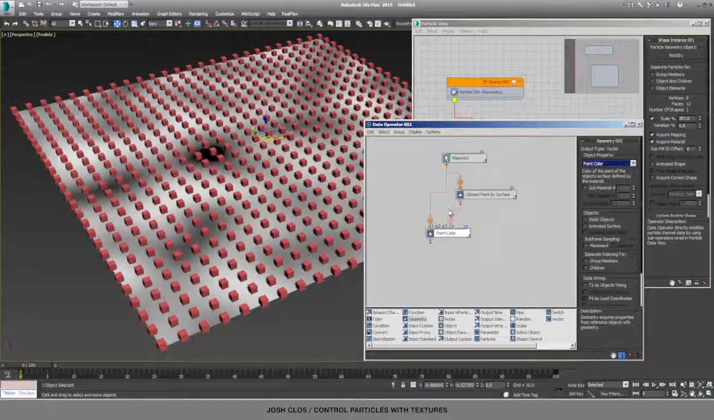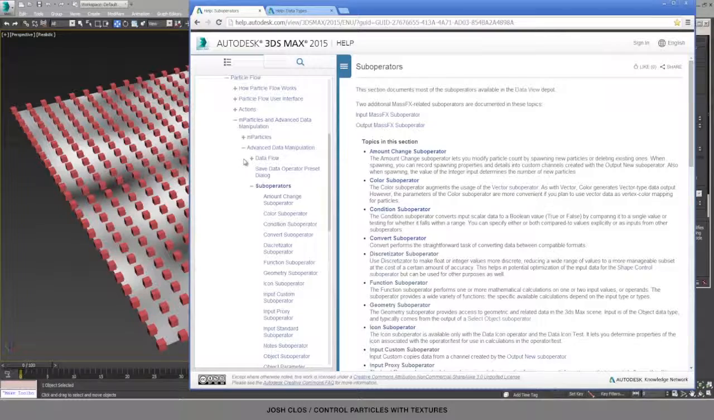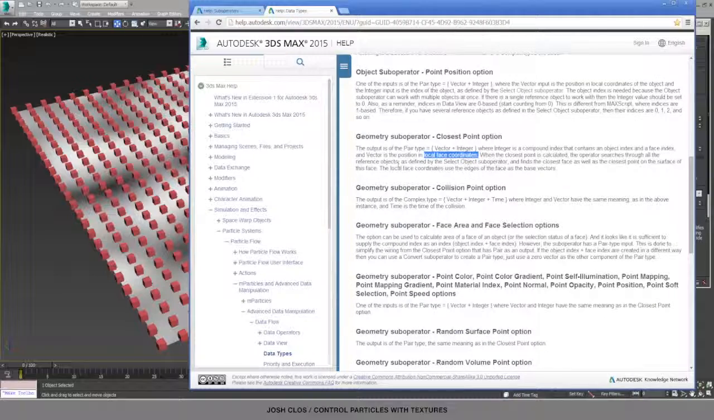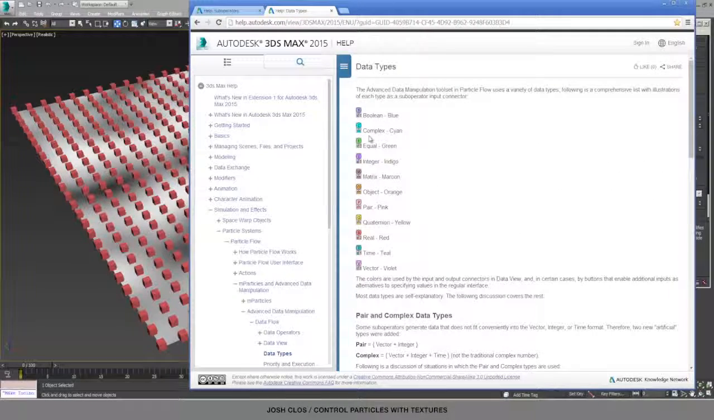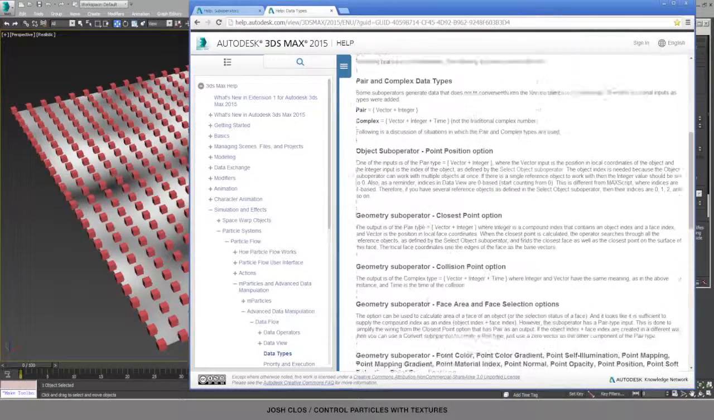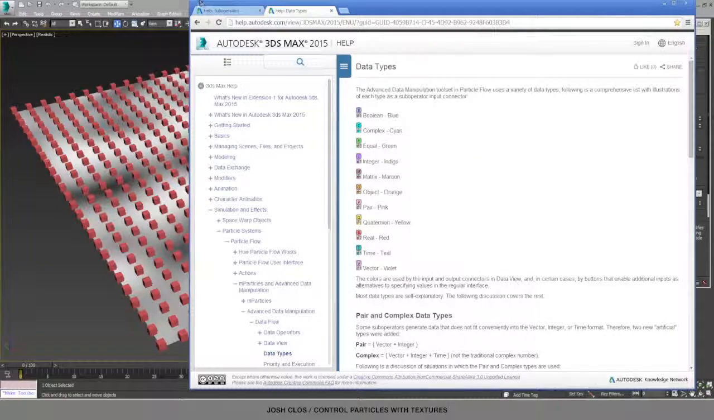And if you want to know more about how these connections work and what the color coding means, you can learn about that inside of the help documents for the advanced data manipulation. That's what the help documents refer to when they're talking about the data operator and the other nodes associated with it, like the data test. So inside of here, there's a specific area called data types. And in the data types, it shows you what all of the color coding means, and it goes into detail about how to use them.